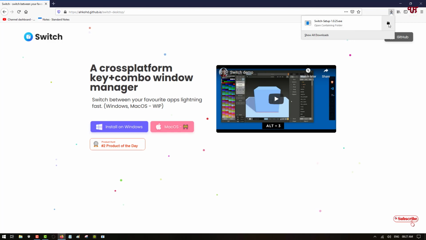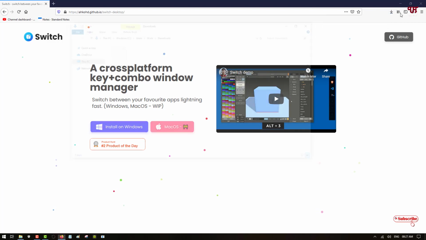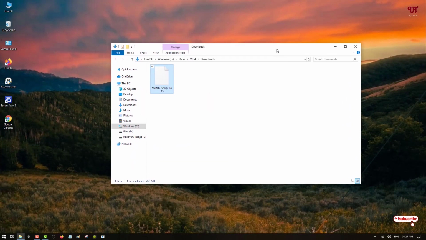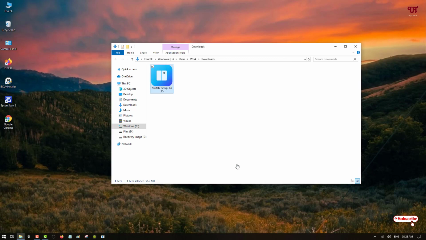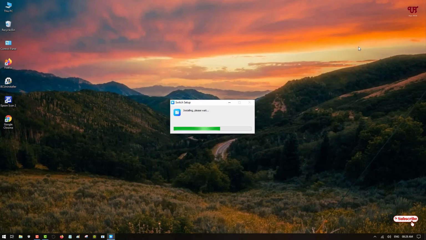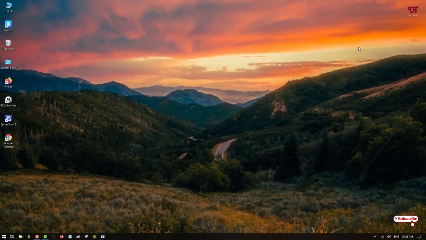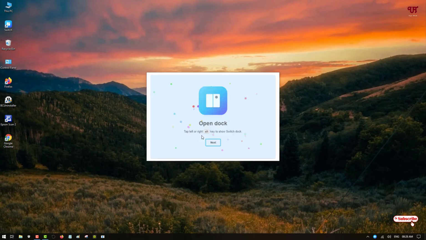So the file has been downloaded. Let me go to the folder where it has been downloaded. So here you can see the application. Just double click it to run its installer. Wait for a few seconds. So finally the application is being installed.